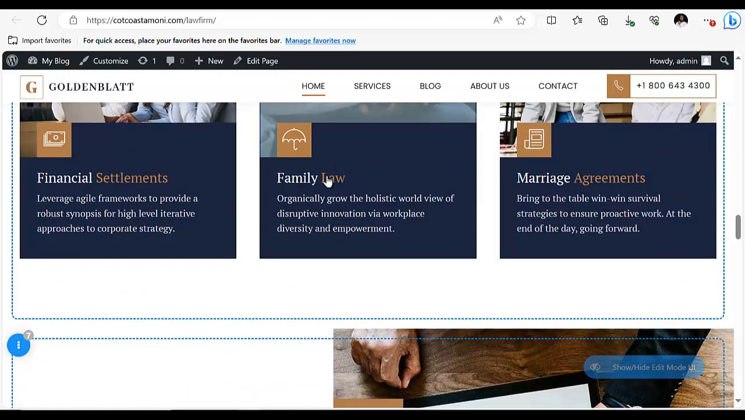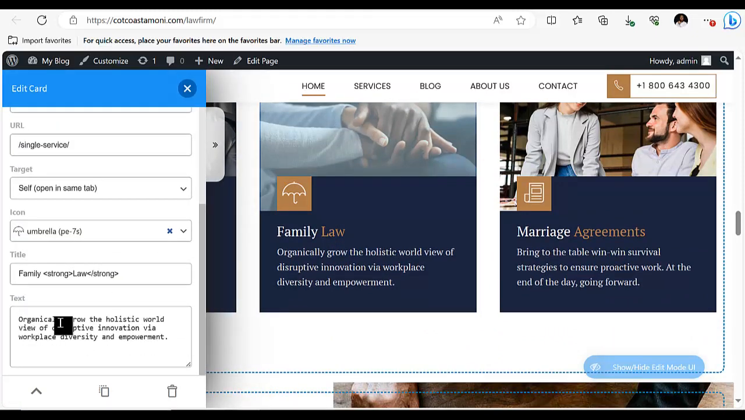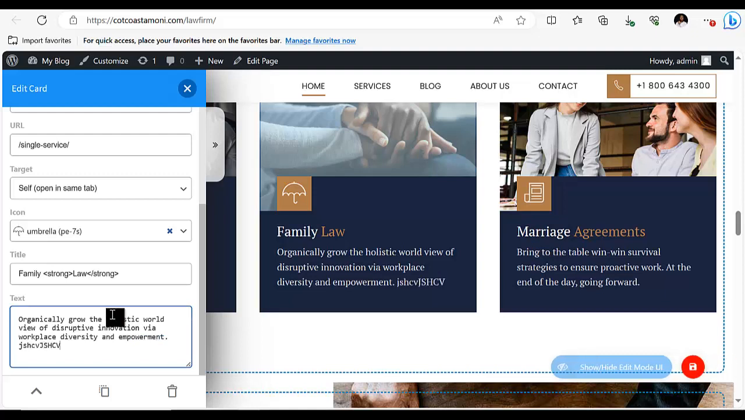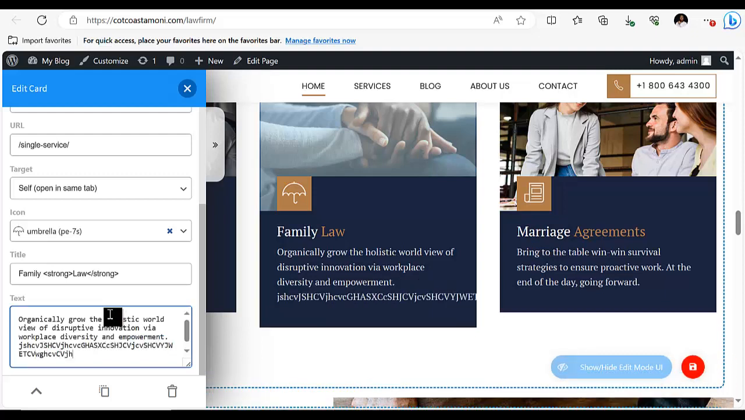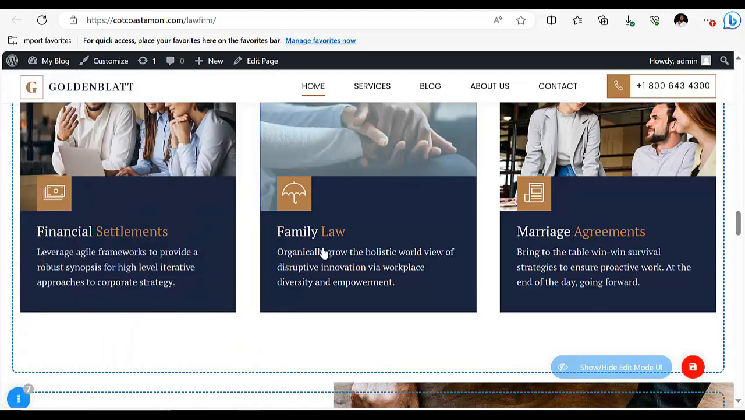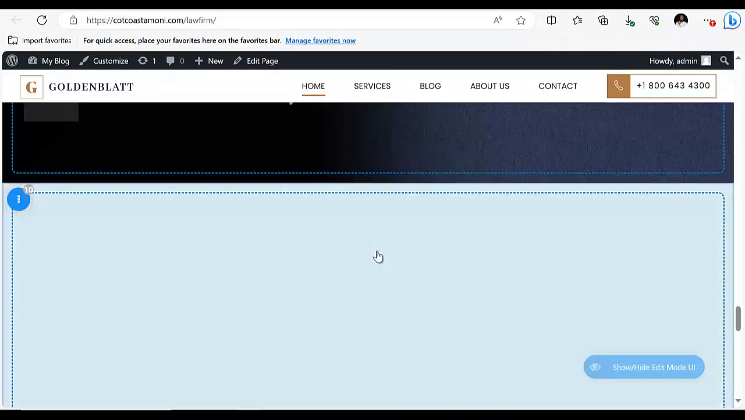Can you see this write up you have here now? If you want to edit this, can you see the write up here? "Organically grow the holistic world view of disruptive innovation via workplace diversity and empowerment." So if I want to change this write up now, I can come here. Let's say I have something more, I just type. You can see that you are typing, so it's taking effect. It's not as difficult as this. So with this, now in less than 1 hour, you can have your website up and running. Save changes. If you have other things you want to change, you can do that.